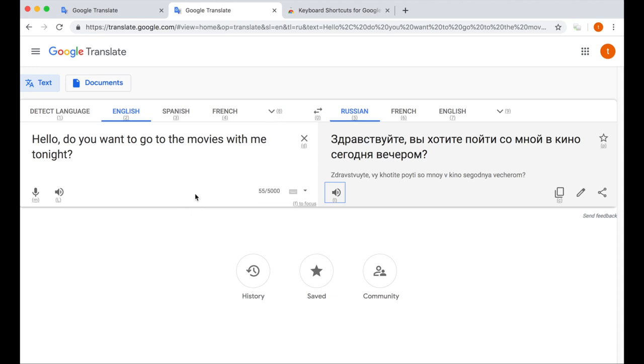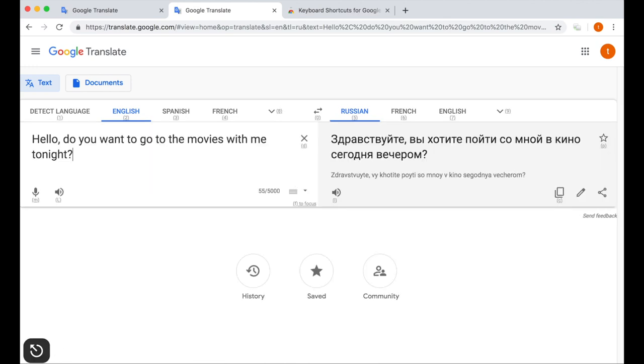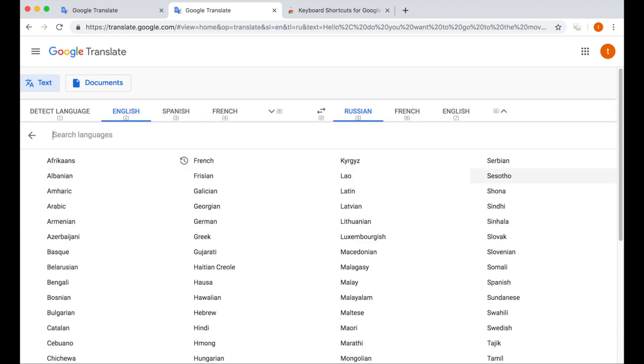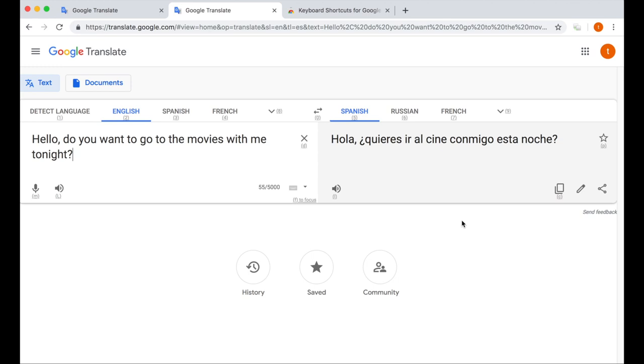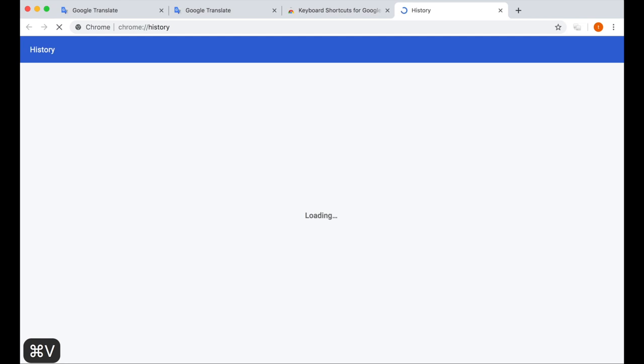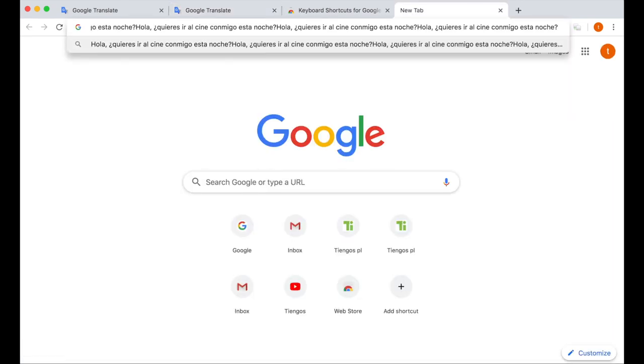I can just press Control-8. And if I want to change the target language, I can press Control-9. Let's say I want to translate it into Spanish, because I have a Spanish friend whom I also want to invite to go to the movies with me tonight. So again, I can copy it with Control-C. That's it. And I can paste it super easily.